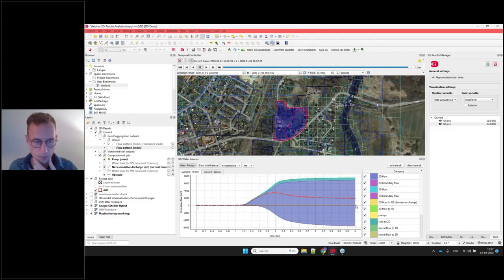So we would need about 6,000 or 7,000 cubic meters of retention. It could probably also be a little bit less, but let's say that is a ballpark figure. And I have drawn this polygon to lower this area by 3 meters.